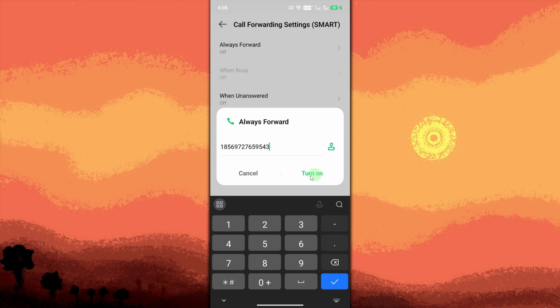Take note, carrier charges may apply depending on your network. Some options may vary by Android brand or carrier.